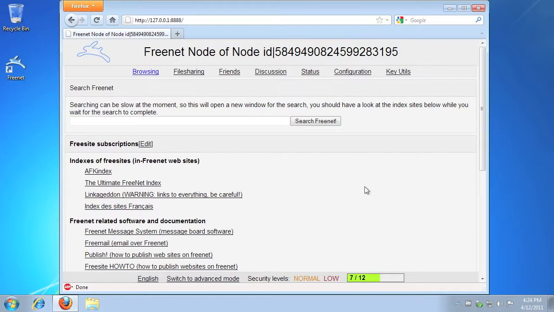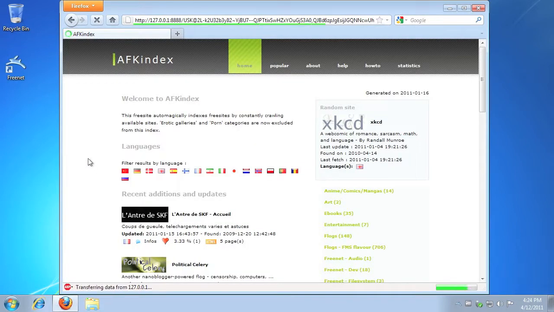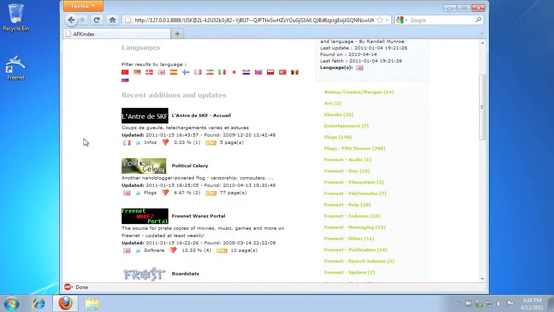Let's set up Frost for Windows. Open your browser and go to the Freenet web interface. Click the AFK Index Free Site link. When AFK loads, scroll down and locate Frost.